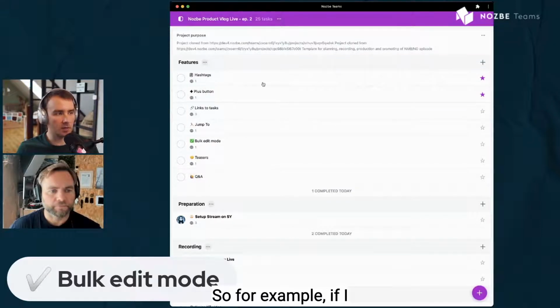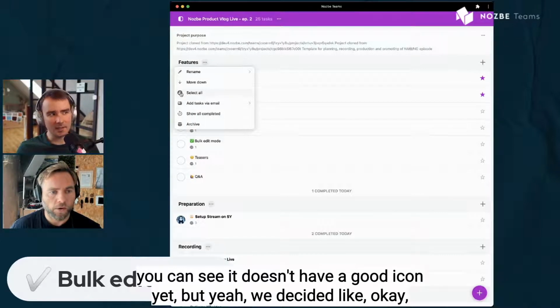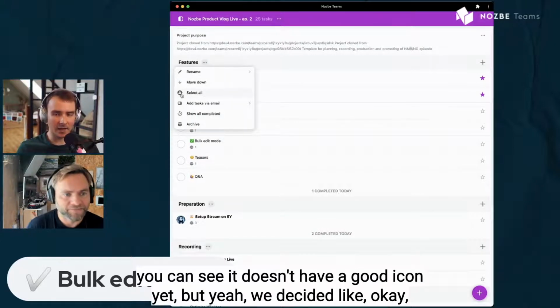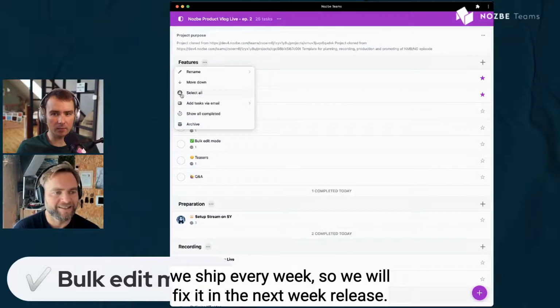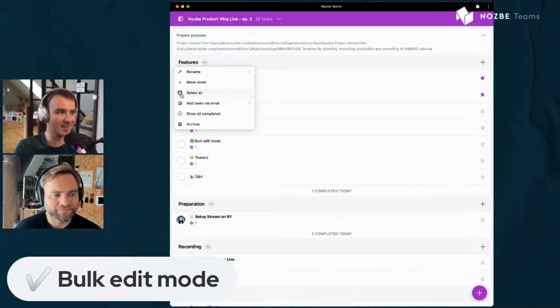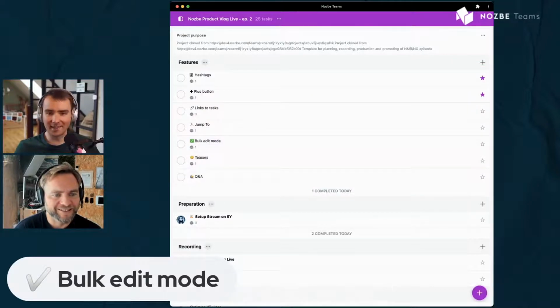So, for example, if in section menu actually there is select all. You can see it doesn't have a good icon yet. Yes. But we decided we ship every week. So we will fix it in the next week release. So don't worry, guys. Exactly. So you can select the whole section, for example. This is really cool.